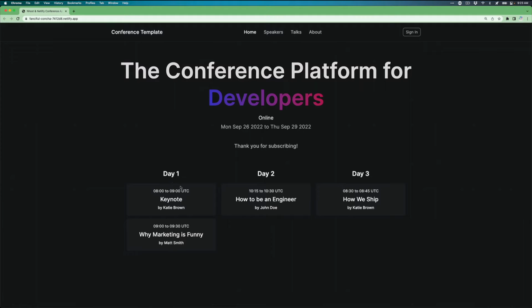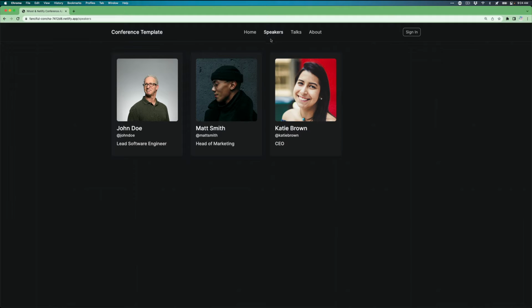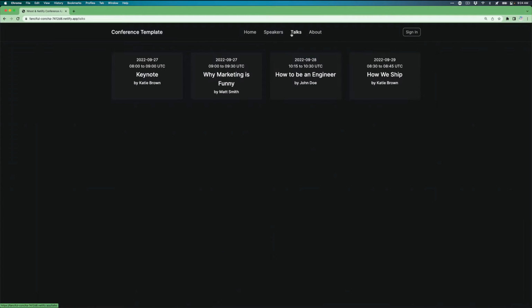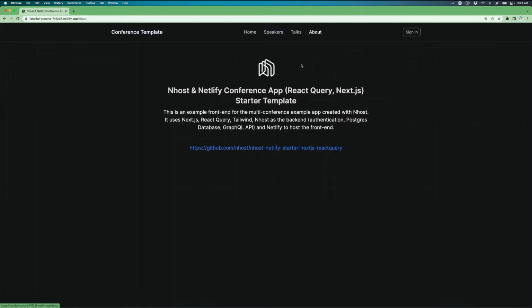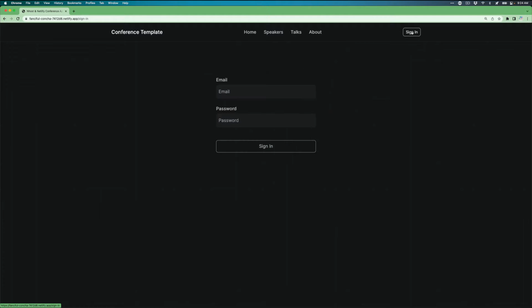We can see a basic schedule here of the different talks. If we take a look at the speakers, you can see we have speakers here. We can see all the different talks that are going to be presented at this conference. And there's even an about page. What's nice about this is that there's even an admin section. Once you log in, you'll be able to manage the content on the website, which will update the database directly. Let's go ahead and show you how you can get up and running with this template.